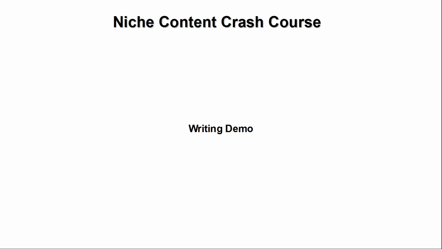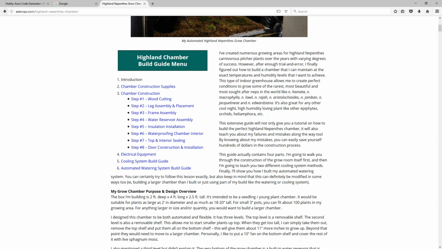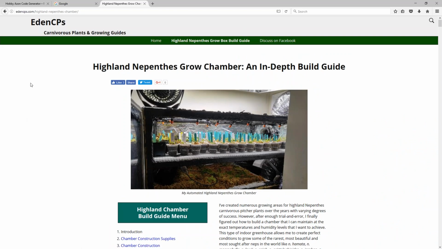So for the writing demo for today's class, I want to continue on with basically the same writing that I was doing before, where in class number four, I was writing out a category page for the different Nepenthes species for my carnivorous plant website, this one. That particular category page was listing out a number of different species of these particular plants.